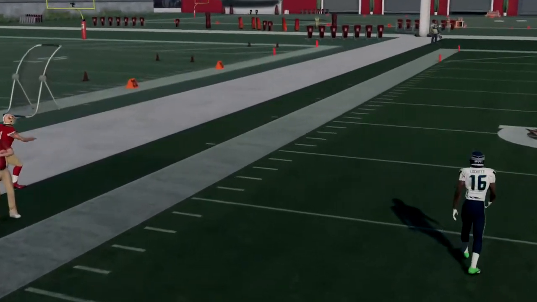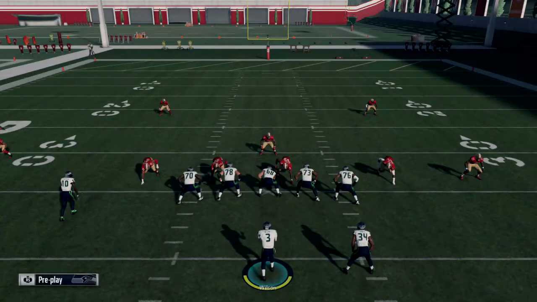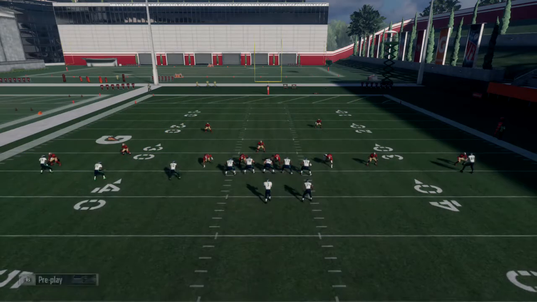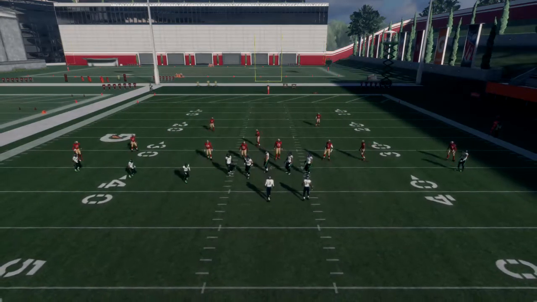Yeah, didn't catch it. Alright, so next play out of this offense. We like verts, but let's just go look for a new play.